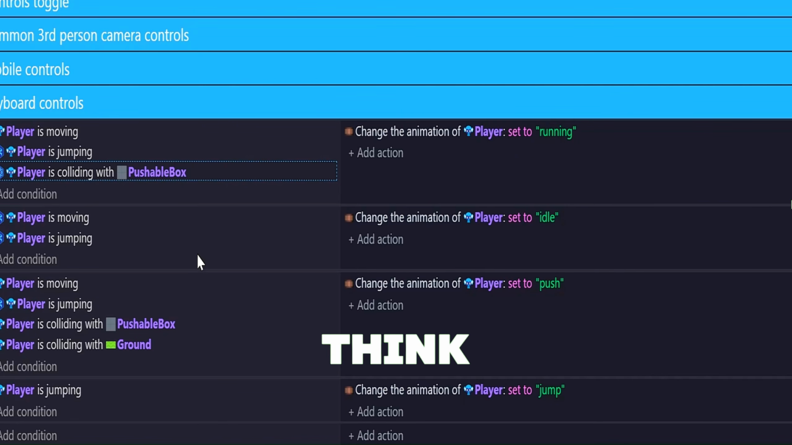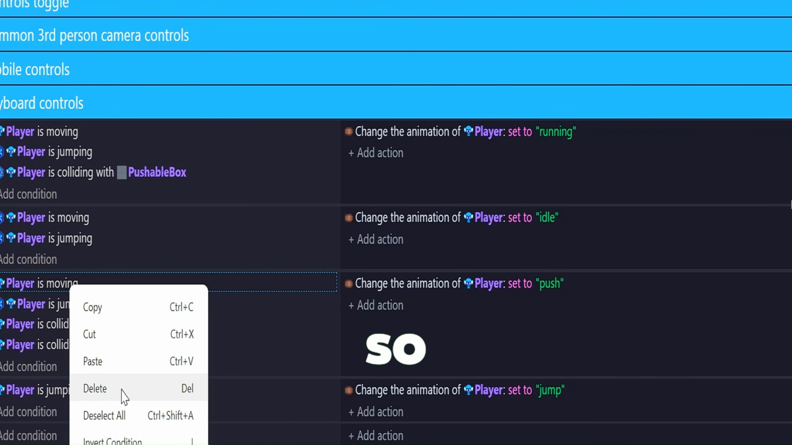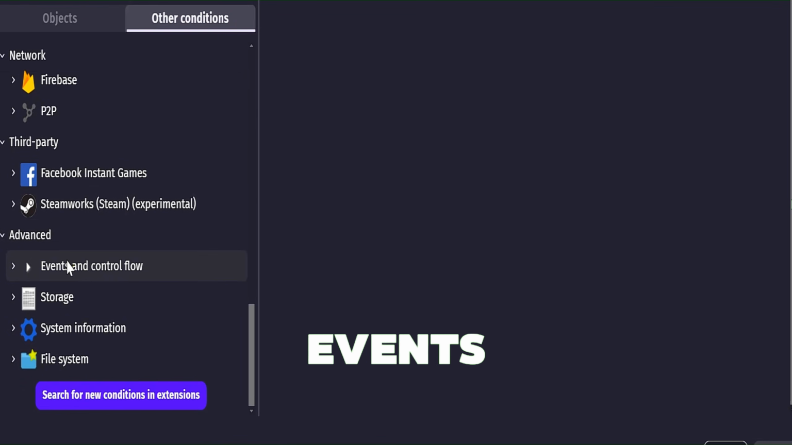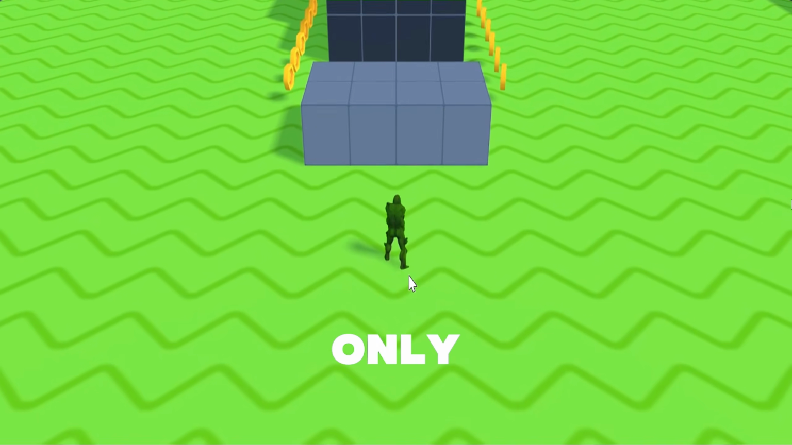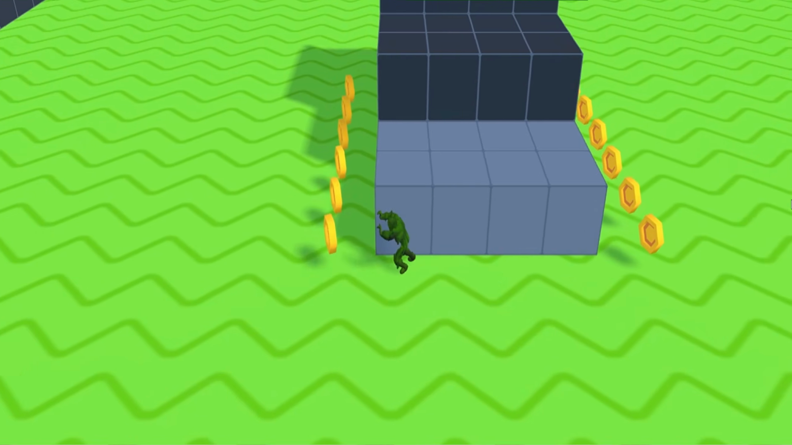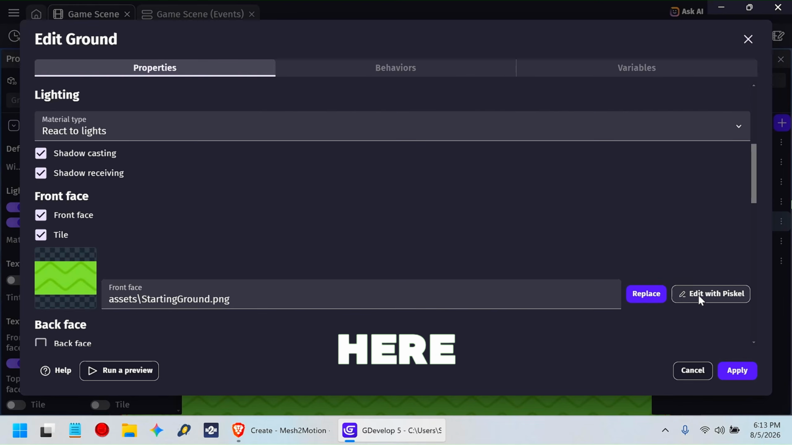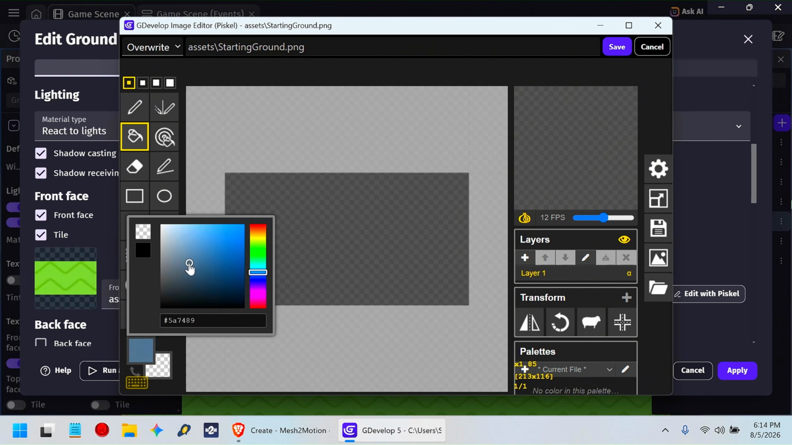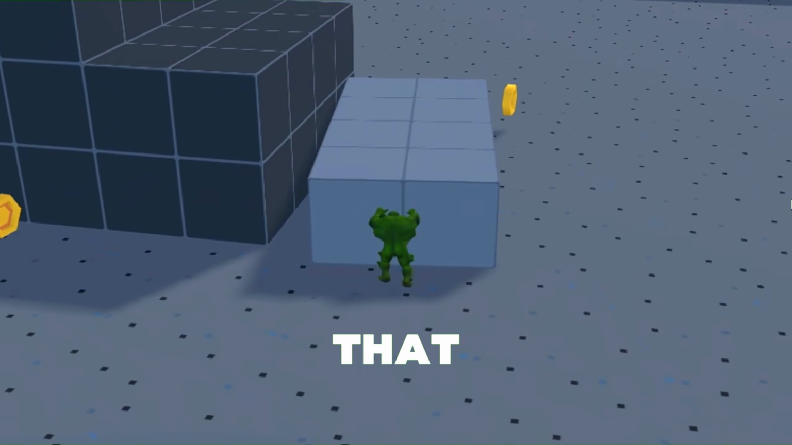Actually, you know what? I think it's on loop. We're gonna delete the is-moving condition, so we don't need that one. And we're gonna go here to events and control flow, and we're gonna trigger this only once when it loops, and that seems to fix our problem here. I just changed the ground here because it looks kind of cheesy there. Alright, and we're done. Just like that.